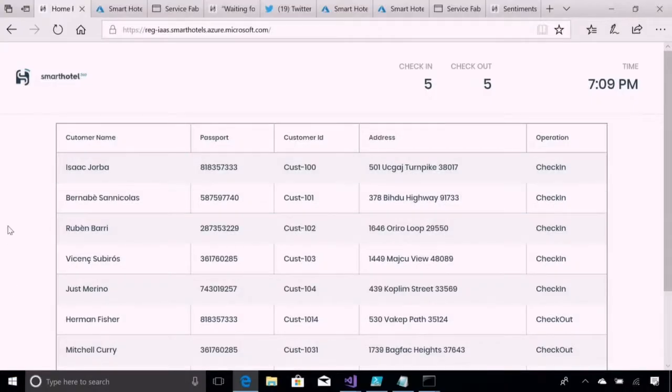Okay, so first let me orient you to this application. This is the Smart Hotel. I'm sure you saw plenty of this morning. I'm sure you love this app so far. This is a different part of the app, though. So this is the registration side of the app.